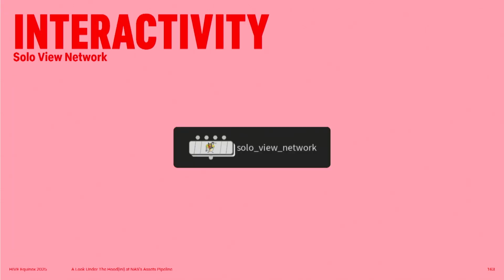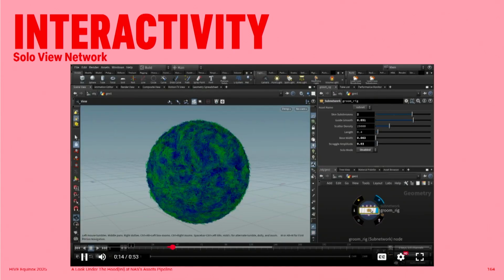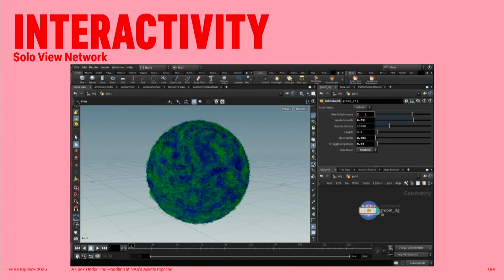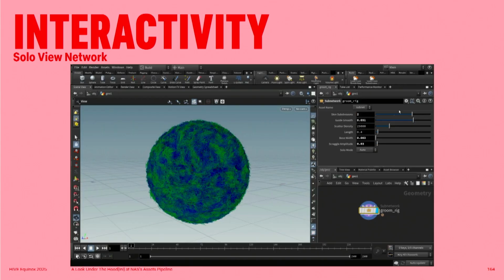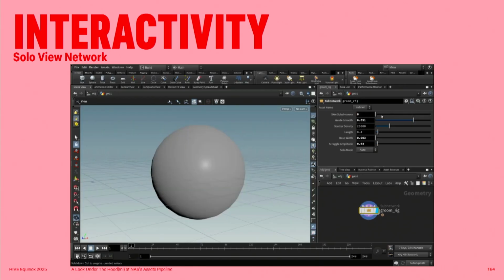Now, grooming is super interactive and every bit of performance counts. And we've tried multiple things to enhance that, one of them being the solo view network that is being used in some of our groom rigs. Here's an example of what it allows. Usually if you change a parameter on a graph at the very top, the entire network will recook and you see the output. Now, if I enable solo mute, it behaves quite differently.